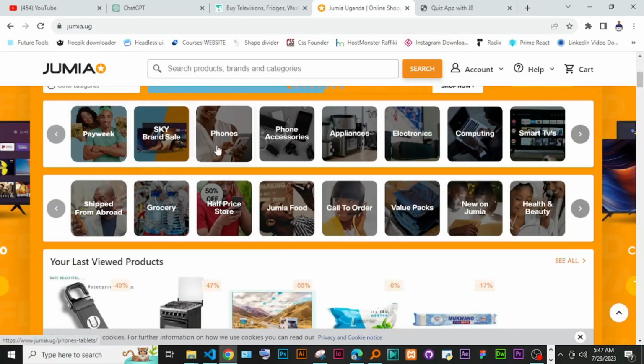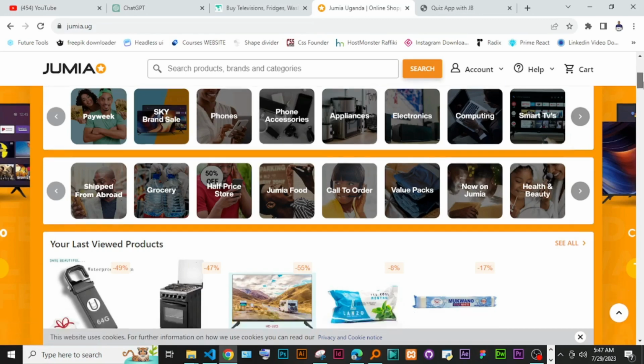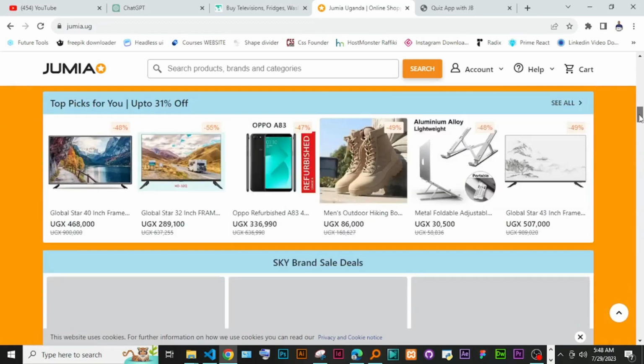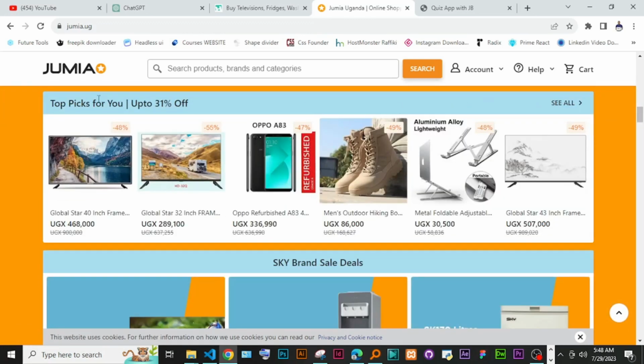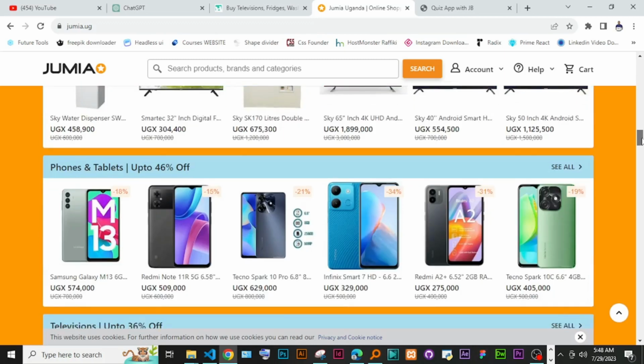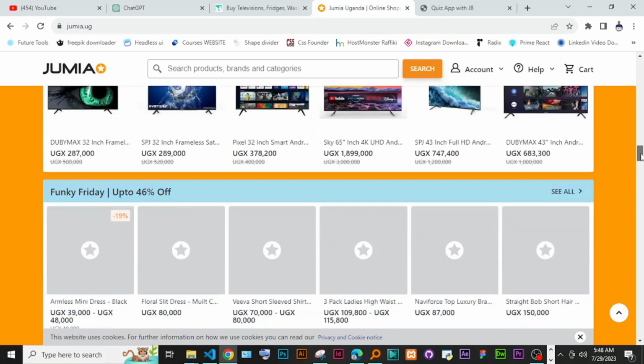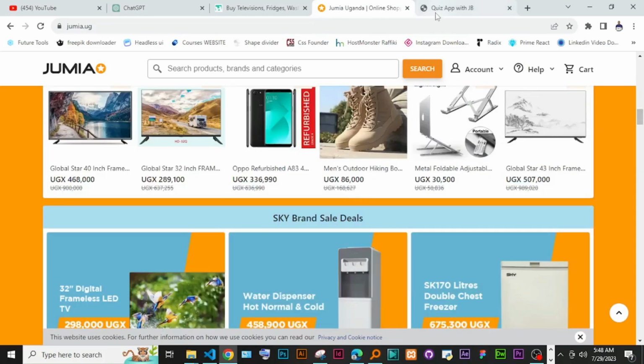Another example, if you just go back to Jumia, you will also see the same trend. They have on top here some categories, and then down here they have different filters for different products. You can see they're using the same component. They are not changing the component, they're using the same component. And that is what we are going to look at in this video.